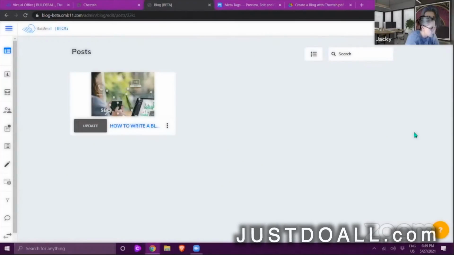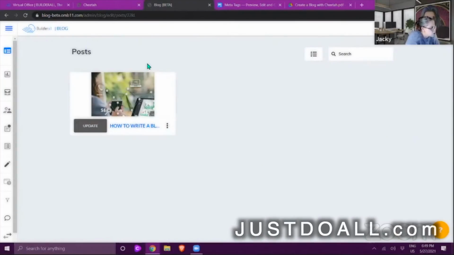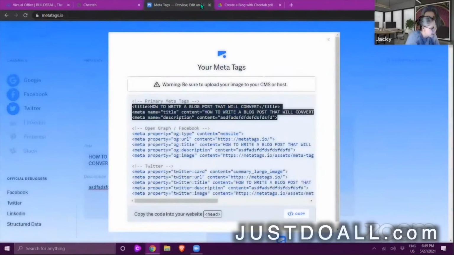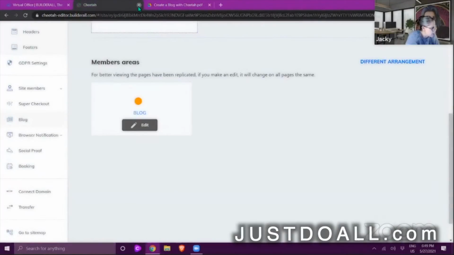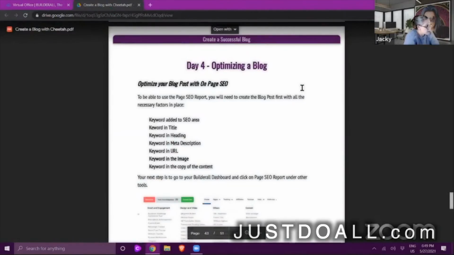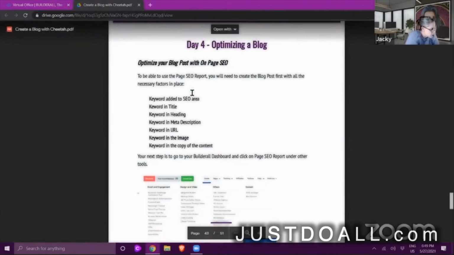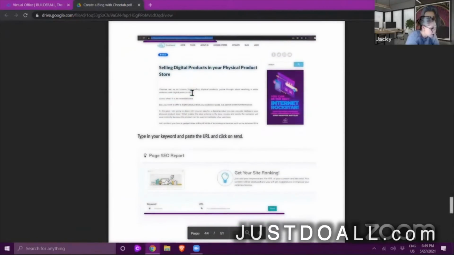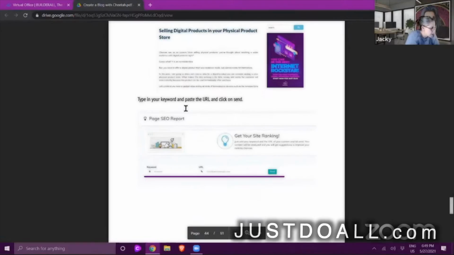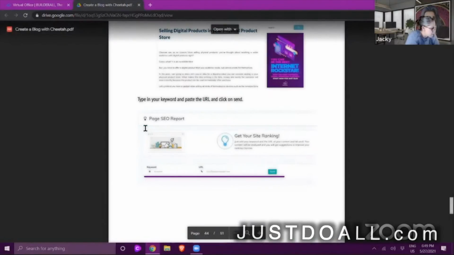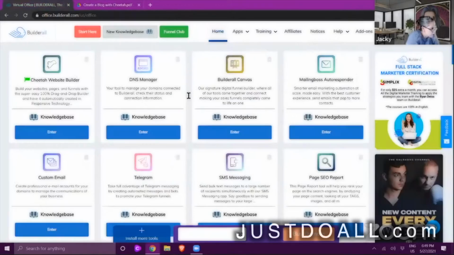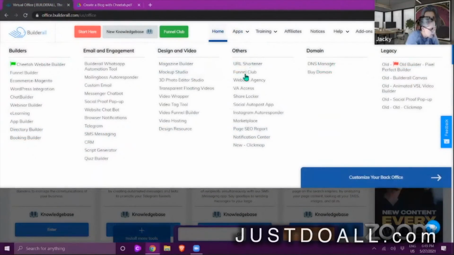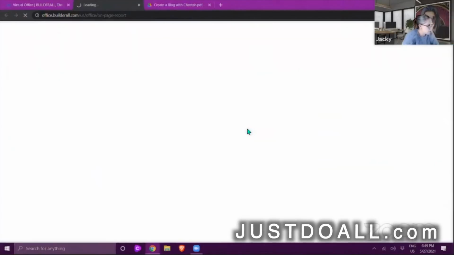All right, so now we've come to the end of the training section there, but I want to go back and show you something in the workbook that is very important. This is optimizing the blog day 4. You will see all the information that we just spoke about is sitting right here. There's additional information here, which is the SEO report. Now, on page SEO is also inside of Builderall, which is awesome. If you go to apps and you are going to others and you click on page SEO report.